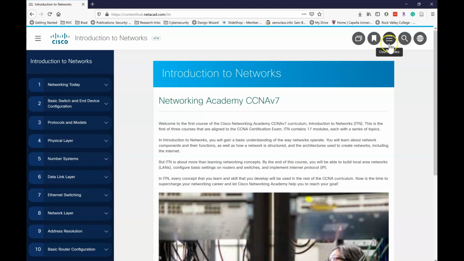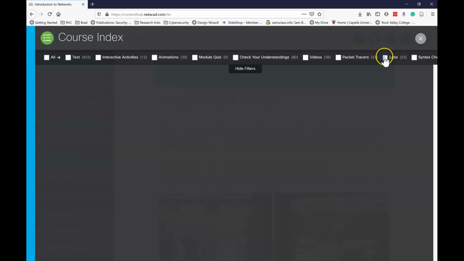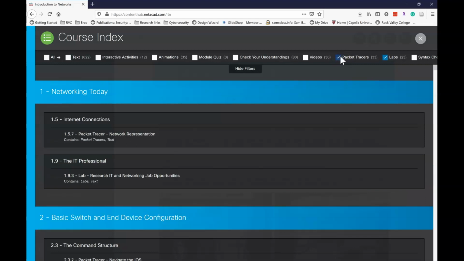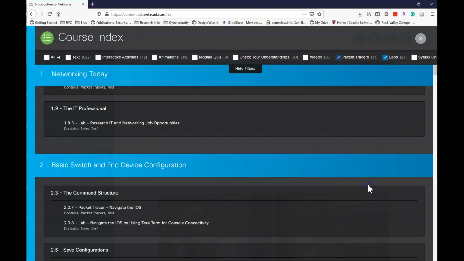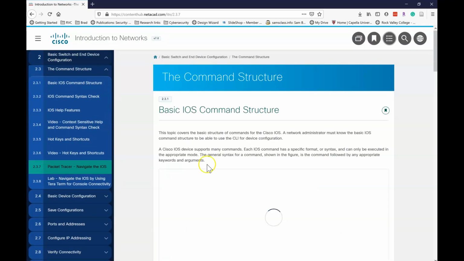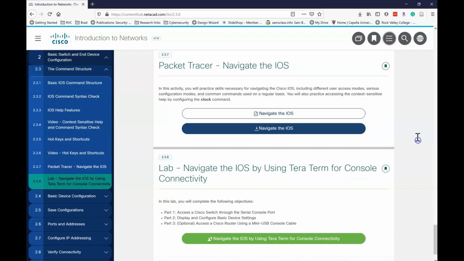And I'm going to go on the course index here. So in the upper right hand corner, it looks like a bulleted list. When you click on course index, you can uncheck everything. And then I said lab, so you can click on labs. But the other item that you'll end up doing here is Packet Tracers as well. So 237 and 238 are basically the exact same lab. One is a Packet Tracer and one is a lab. So if I pull those up, it's going to kill two birds with one stone, and we'll be able to go through and look at that.